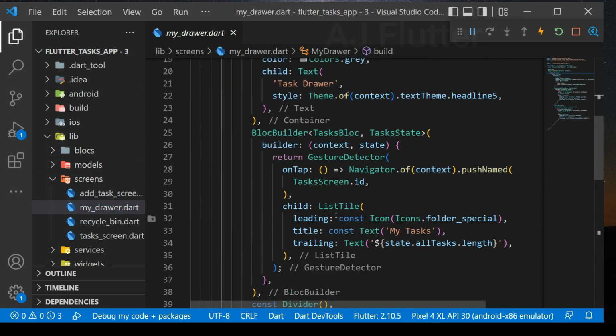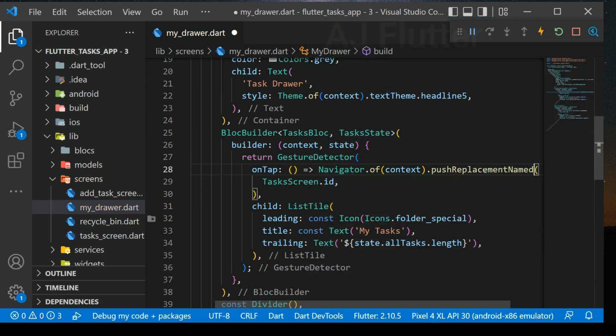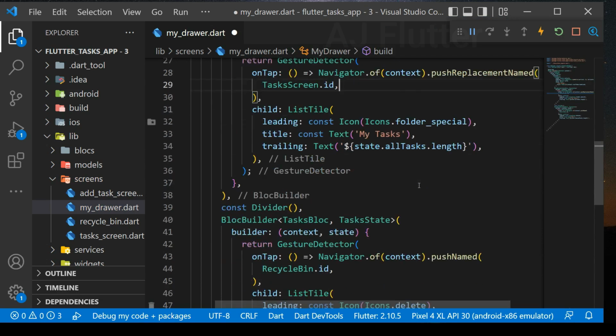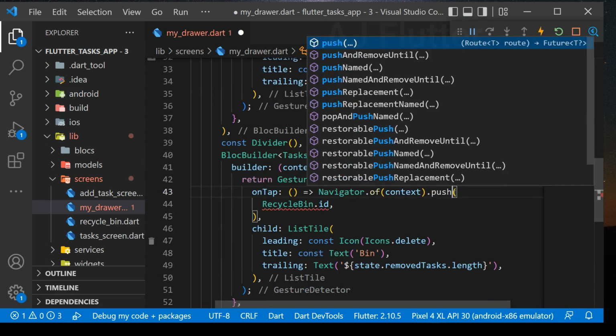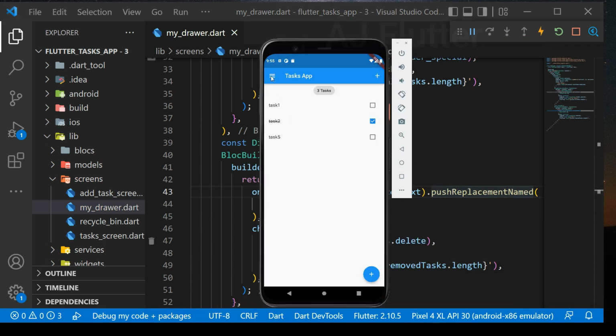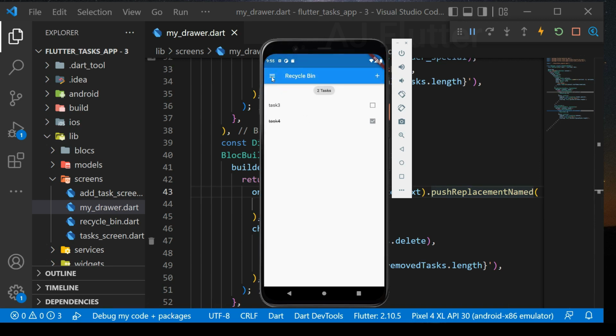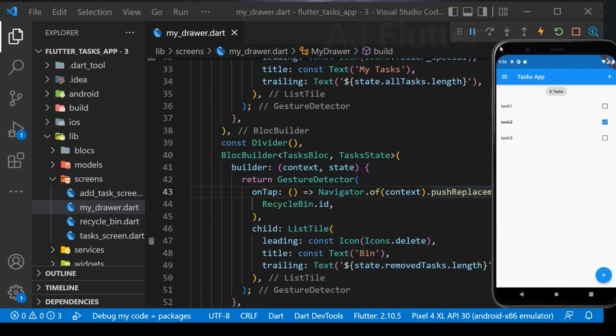So, we use push replacement named instead of push named. This push replacement named replaces the first screen with the second. That means there will always be only one screen. Again, change the screen several times. After that, press the back button and it leaves the app. That means we don't have many screens on top of each other.